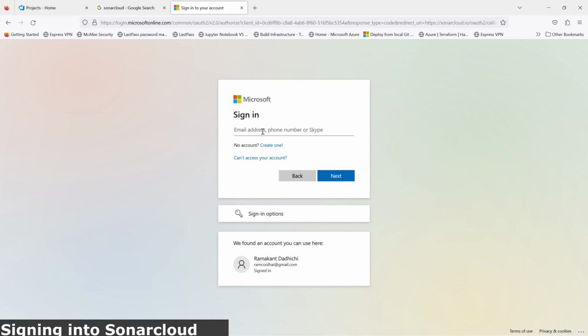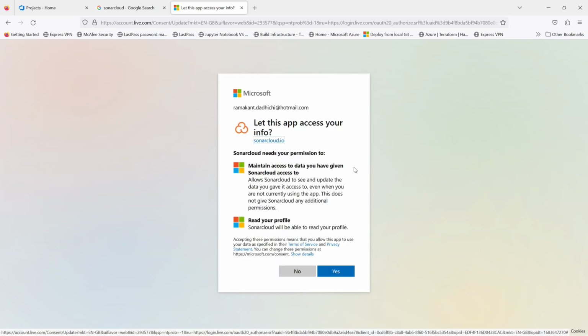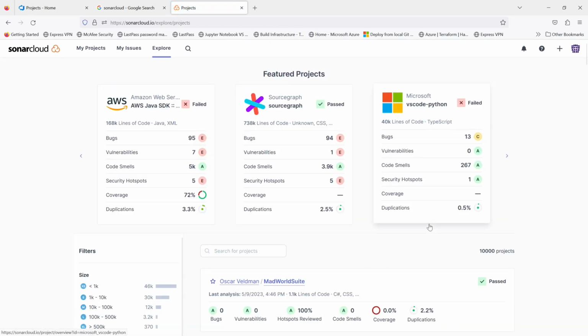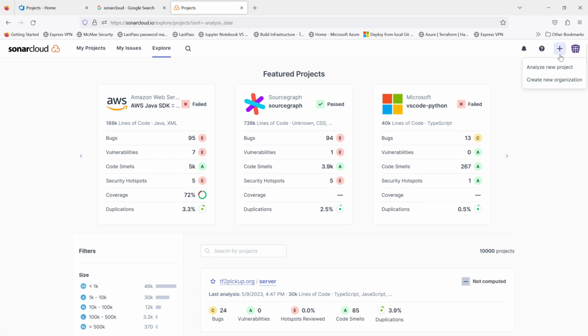We already have an Azure DevOps account. I will sign into my Azure DevOps account. Once you click next, it will ask you to provide access. Just go through this and select yes. Now you're logged into SonarCloud.